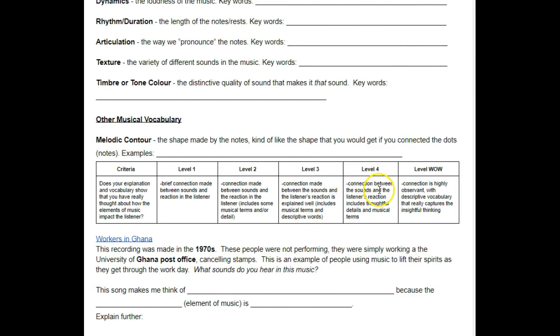If we're aiming for higher, then you need to have more thoughtful connections. That often means that you're getting more detail into your explanation. So I can tell that you really thought about how those sounds created the overall atmosphere or the overall mood. To reach the level wow, which by the way is still a level 4, it's just that 90% and above, you need to have very descriptive vocabulary because those descriptive juicy words capture more meaning and therefore you end up saying more.